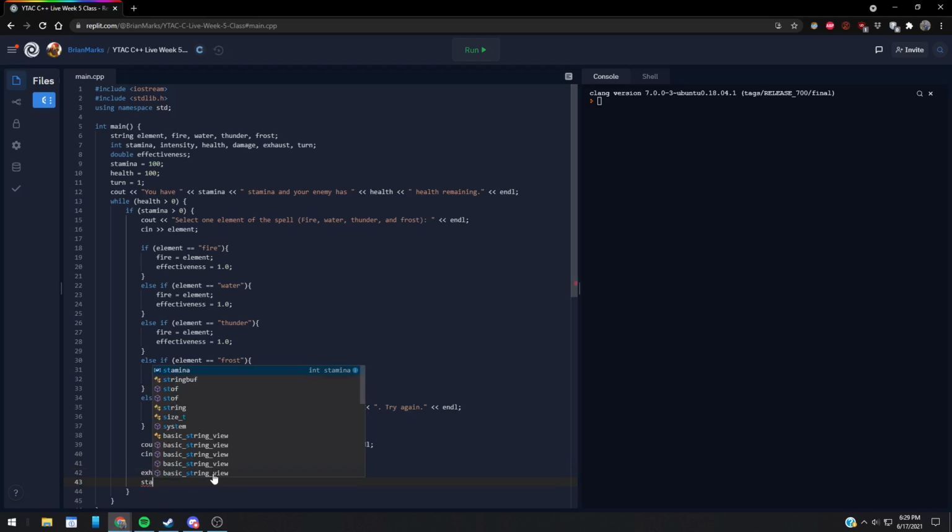Next what we want to do is stamina equals stamina minus exhaust. If you wanted to, you could just do stamina minus equals exhaust, and it's the exact same thing. And then we're going to have an if statement here. So we don't want our stamina to be negative.